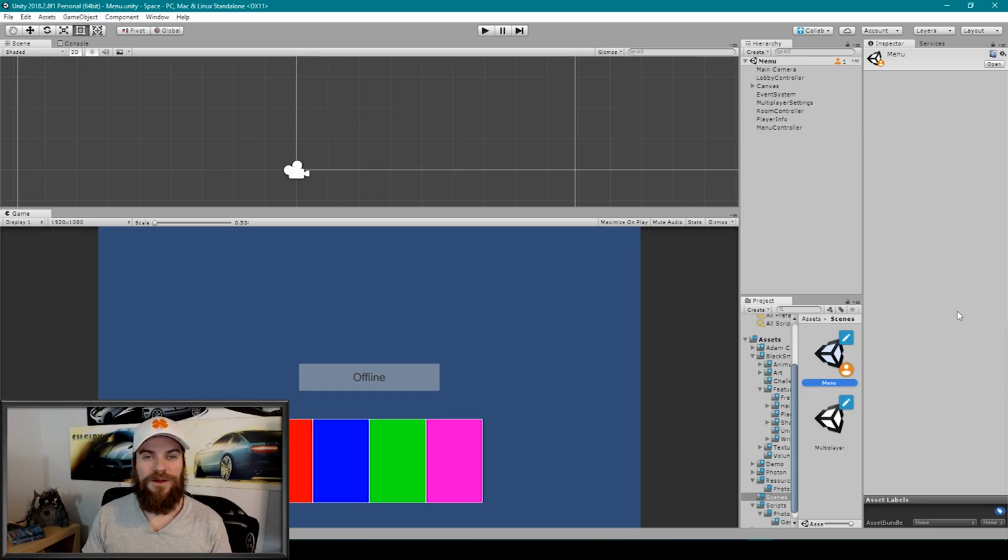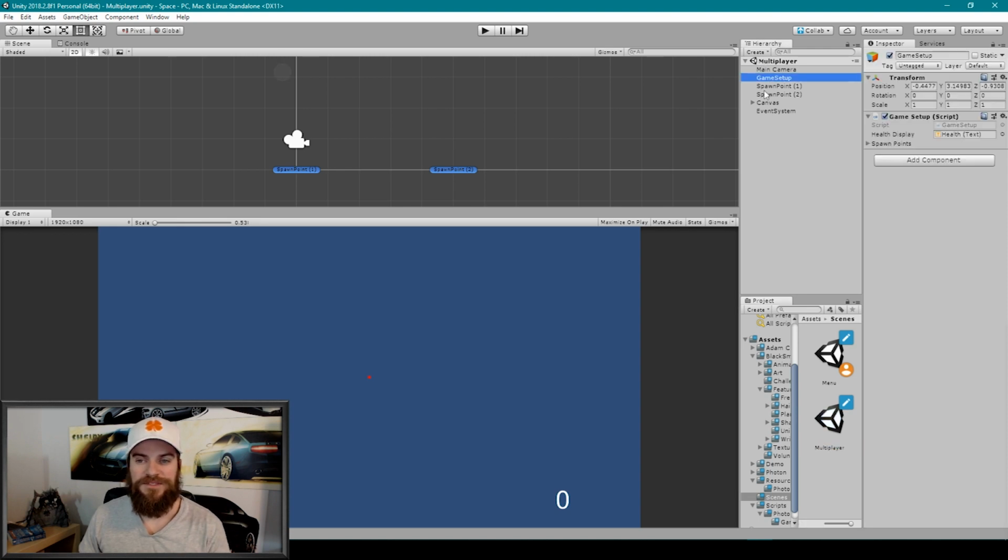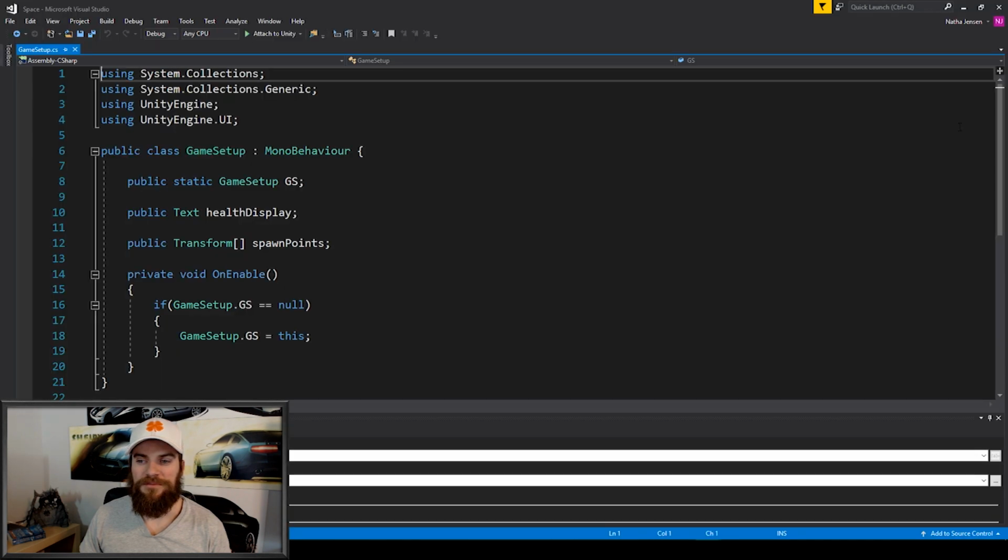Alright, so here we have our project open inside of Unity, and the first thing that we're going to do is add the ability for a player to disconnect from the multiplayer game. And so to do this, we first want to go over to our multiplayer scene. So I'm going to double click on that. And then what we want to do is find the game setup script that we have within the scene. So I'm going to click on our game setup game object, and then I'm going to double click on the game setup script. And that'll open it up in Visual Studio.